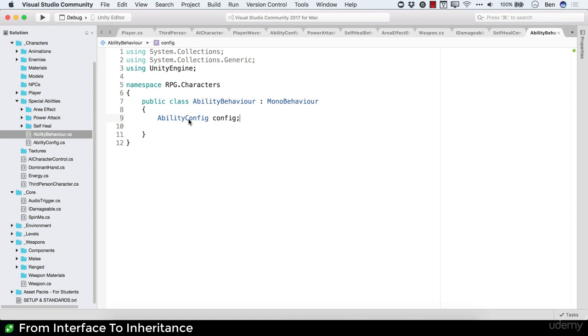All right, so I would also like to move the concept of setting config here. But before we get any further, we need to start getting rid of the interface so that we can start shifting all of our behavior over to this ability behavior.